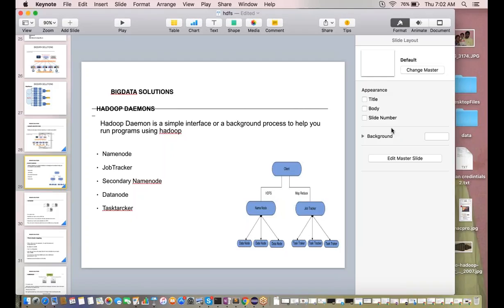When the work completes, your job tracker will interact with the client and inform it that this job is completed. Clear about the job tracker?